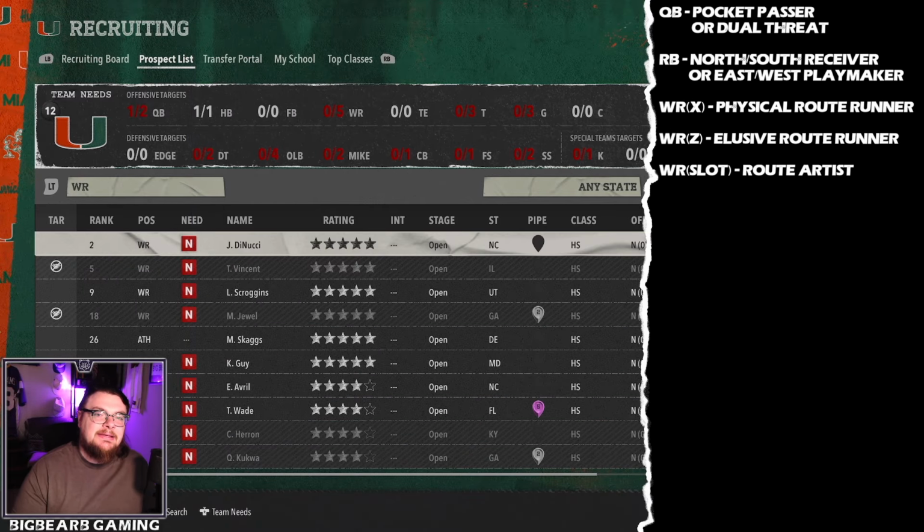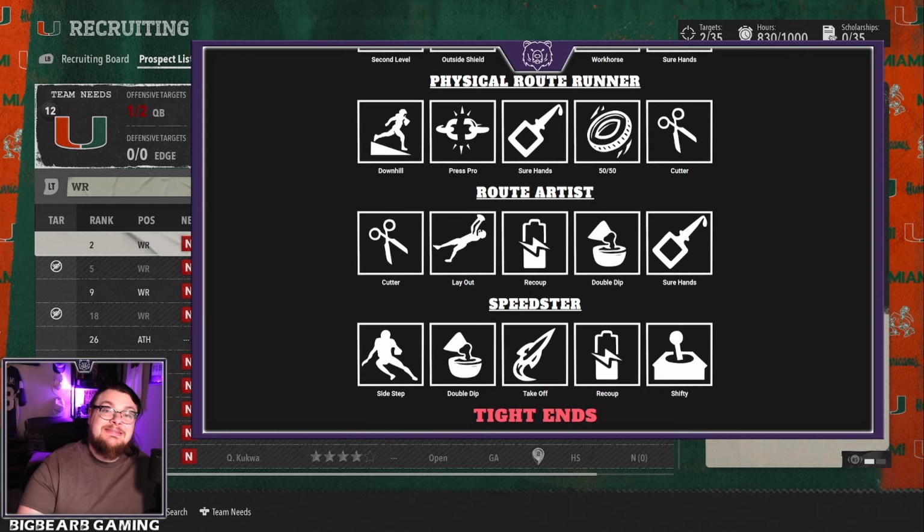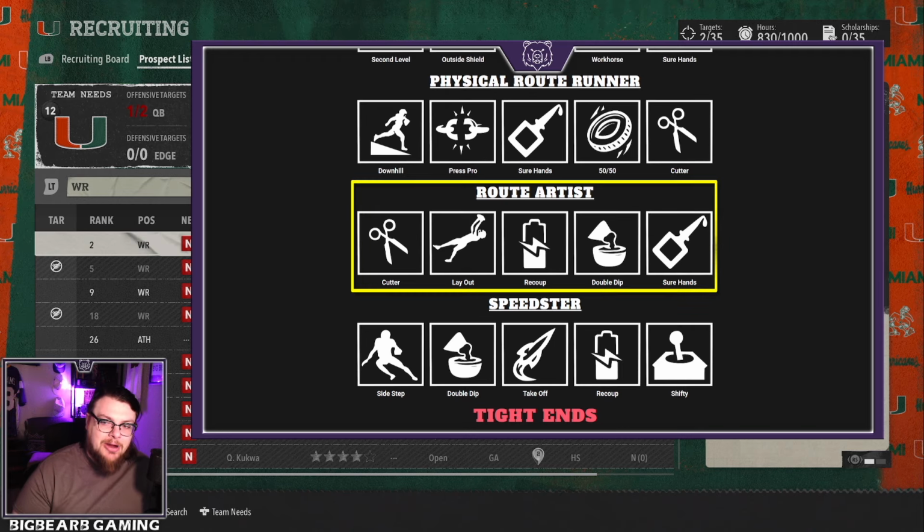And then lastly, for the receiver group, you have your slot receiver, which again, depending on the offense, you're going to hear different names: S, F, H. It all depends again on the offense. In this instance, it's just your slot receiver. And we're going to try to find a nice middle ground, which is route artist. And you're going to see some similar abilities here with the route artist: cutter, recoup, double dip, sure hands. We saw those with the other 2 options, but this guy also has layout, so it'll just be a better option over the middle for you.